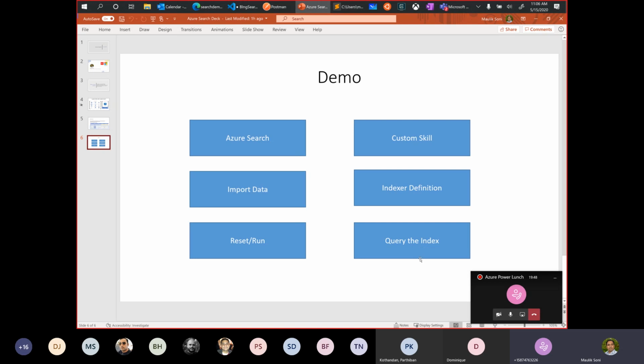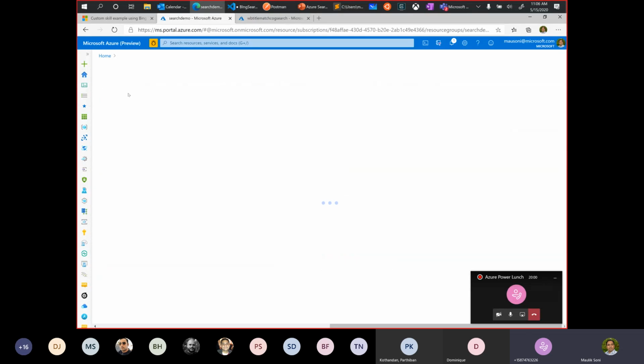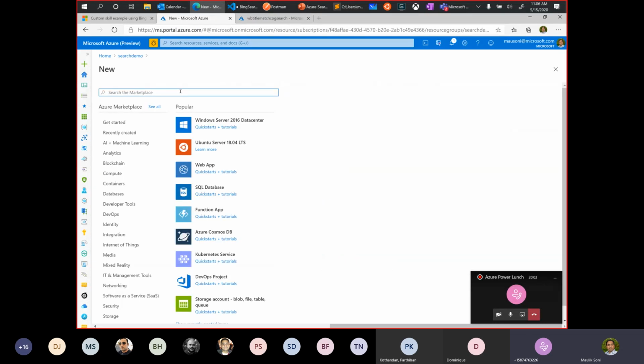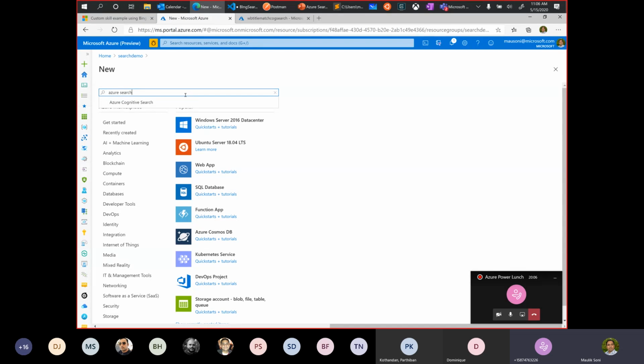So with this, I will head over to the Azure portal. And here I am in a search demo resource group. So we'll go ahead and create, add. And you can search for Azure Search. So you can click on Azure Cognitive Search.